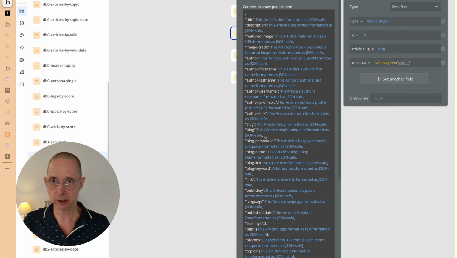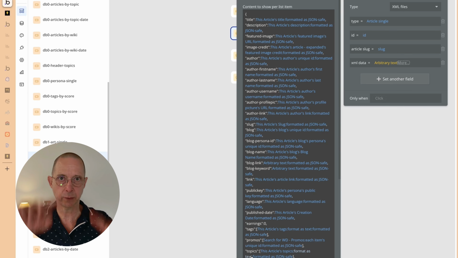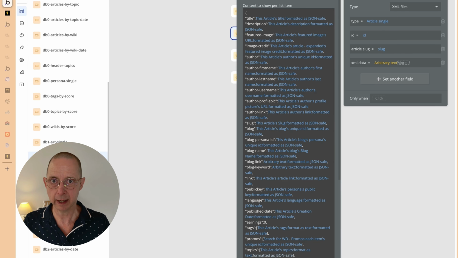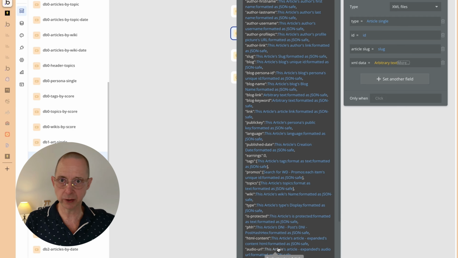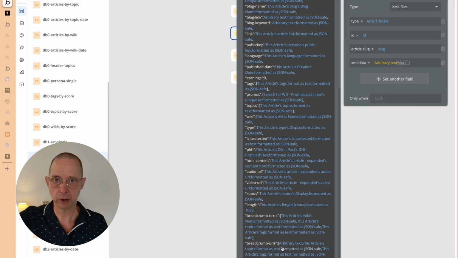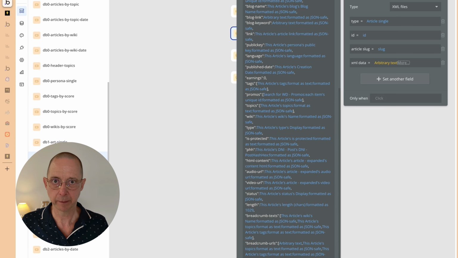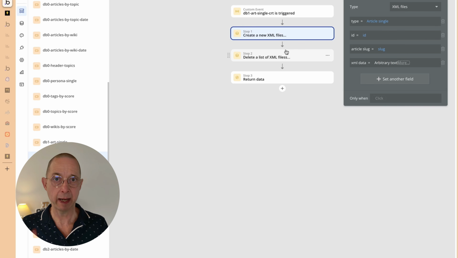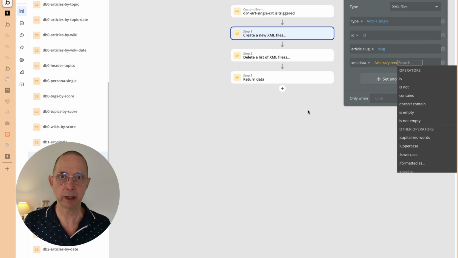I can do lists in here. So I've got topics. This is a list. That's where it's got square brackets. If I needed to, I could do a search on another table and pull that into this structure as well. So I could do as much as I want. This could be as complicated as it needs to be. And what I do is I return this entire structure. I store that in my XML file, and that's what I return.